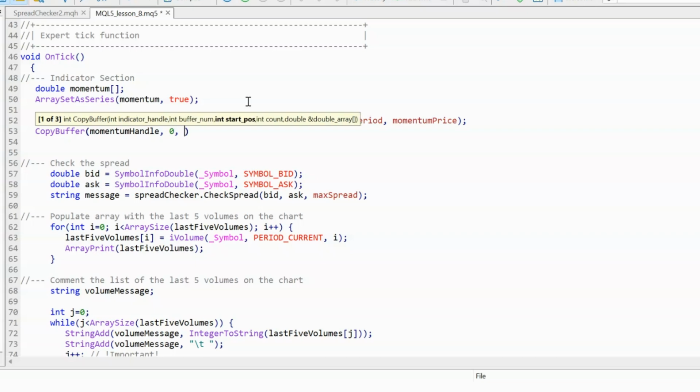And then there's two other inputs which we need to put in, which I didn't cover in the presentation. The first thing is the start position. So where in the indicator do we want the information from? The start position at 0, which we'll put in, is the most recent data. So it's the furthest right on your chart. So we want that as the first bit of information.